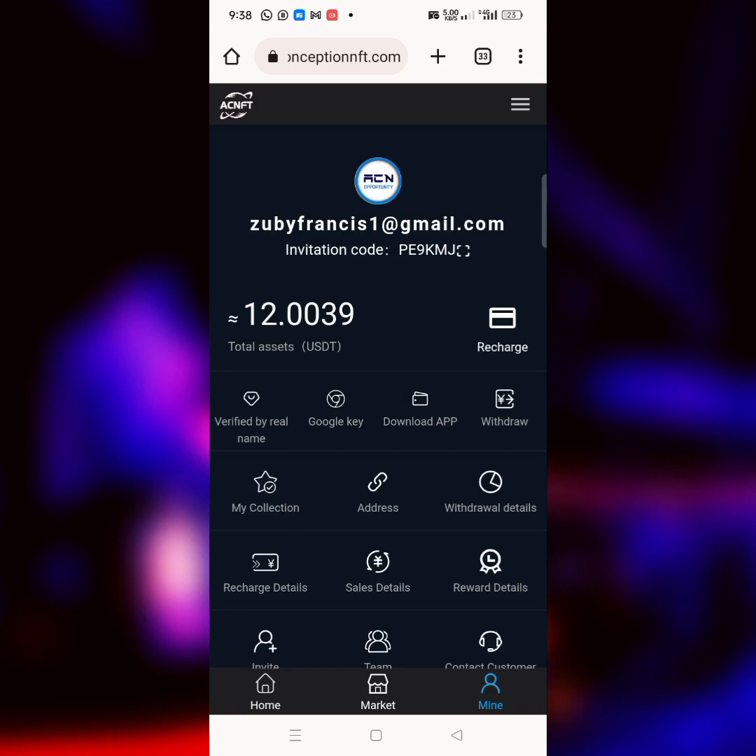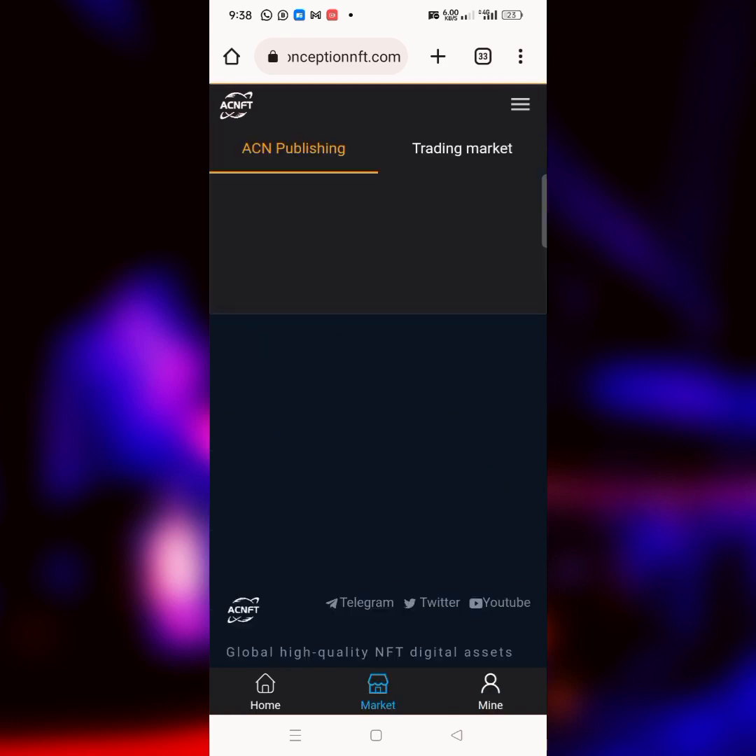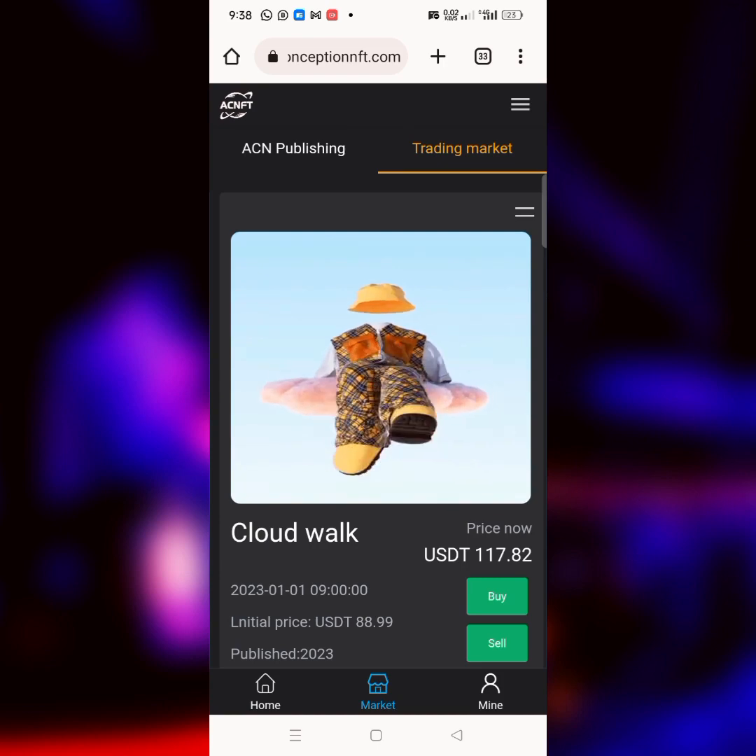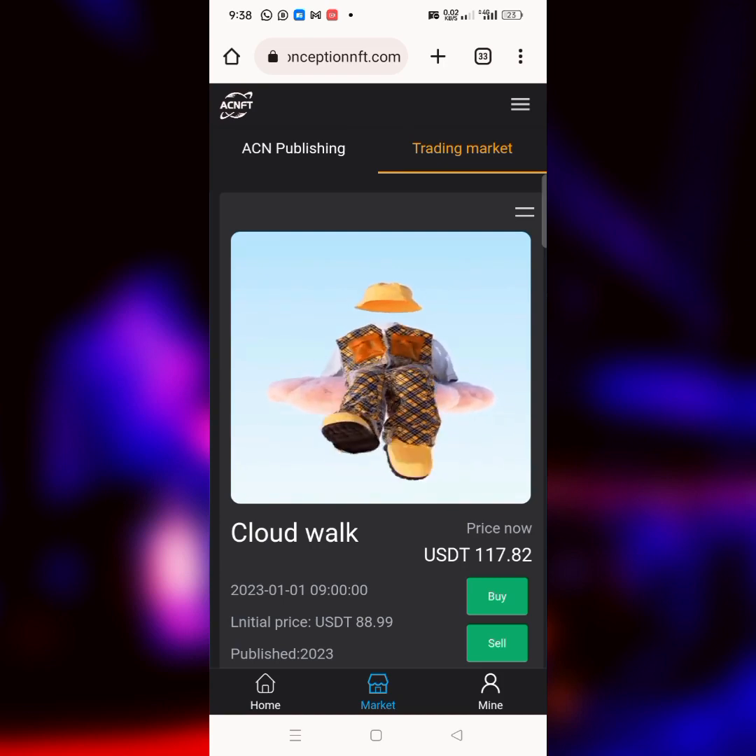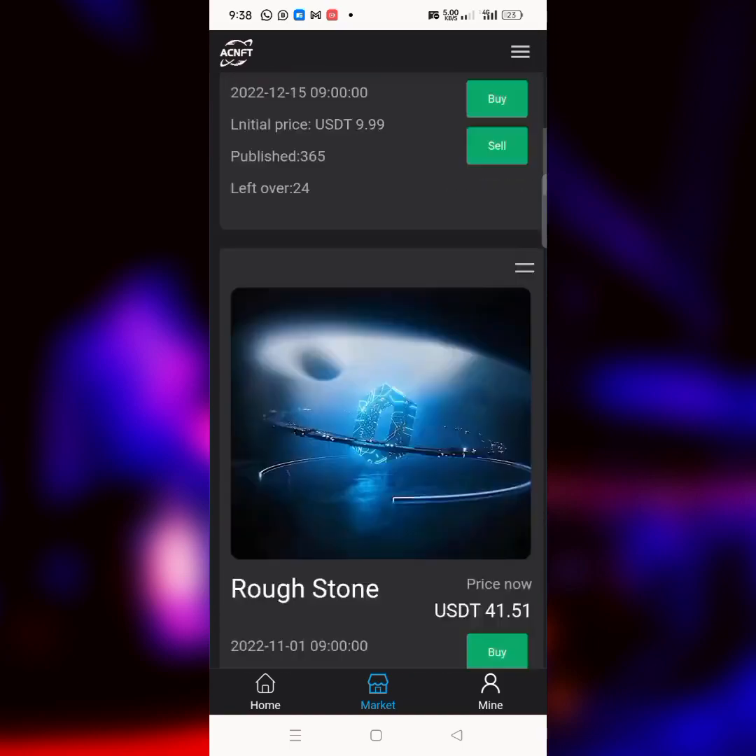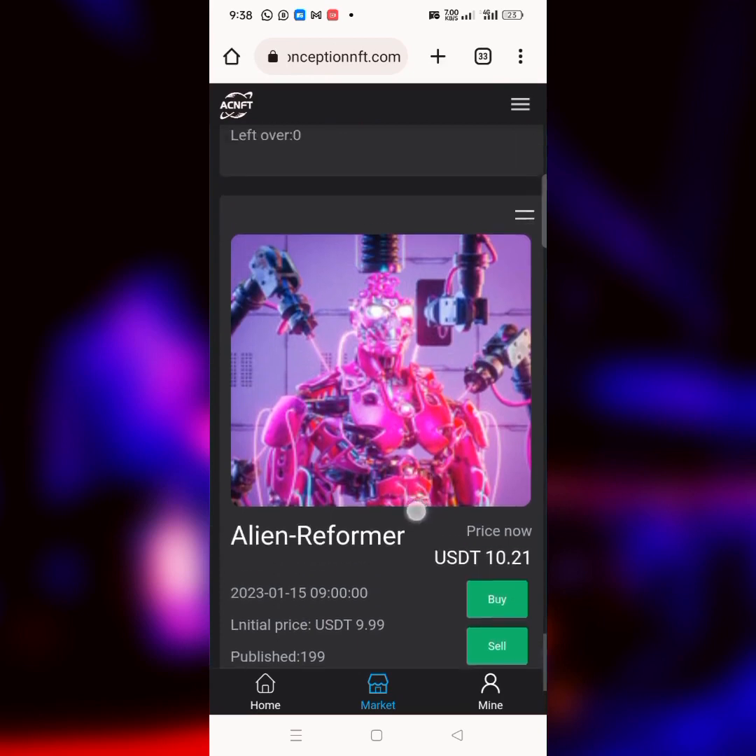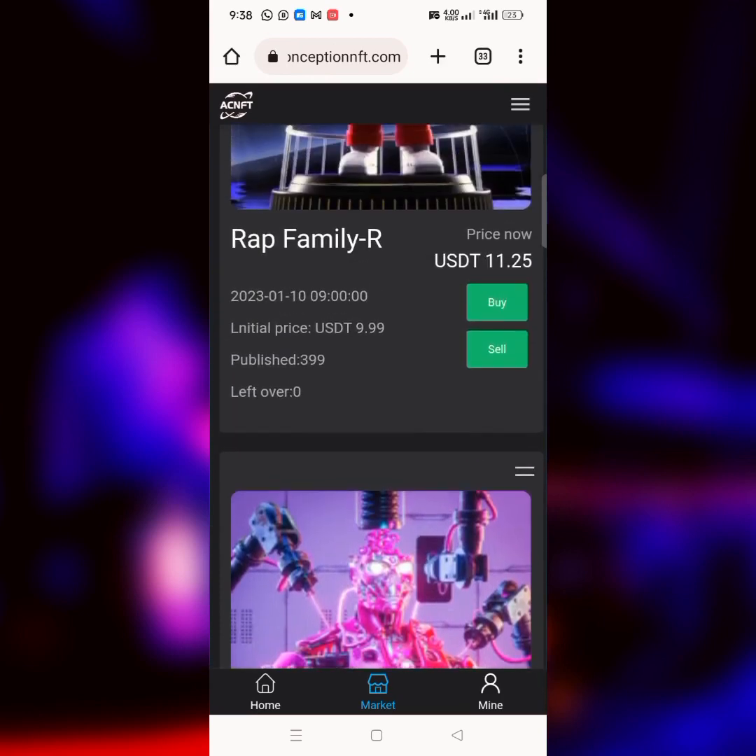Now it's time for me to go ahead and buy another NFT collection so that by 3 p.m. tomorrow Nigerian time, I don't know which time it is in your own time, you can check it on Google, your own time compared to Nigerian time, 3 p.m., the price will increase again. So I will go ahead and look for the cheapest one that I can buy with something like 11 USDT, and I will still have another one.